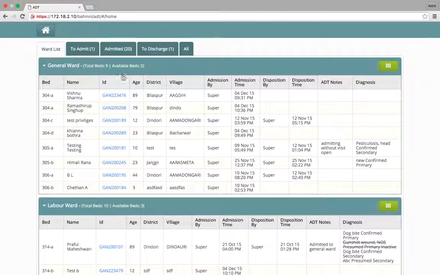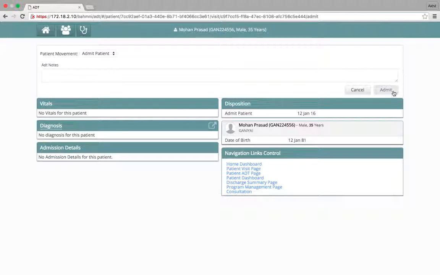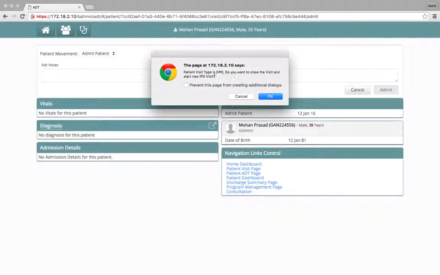Now, based on this, they can decide which ward the patient needs to go into, and clicking on this patient queue, they see that they need to admit Mohan Prasad. Click on the patient and then clicking on admit gives us a warning that the patient started a visit as an OPD visit, but now that we are going to admit the patient, the visit type will change to IPD visit.